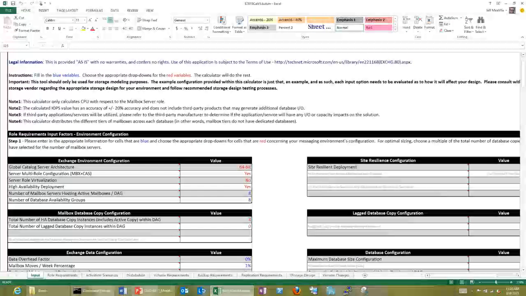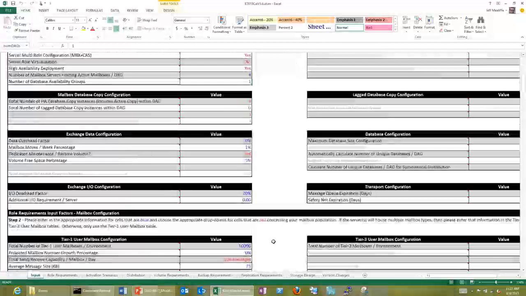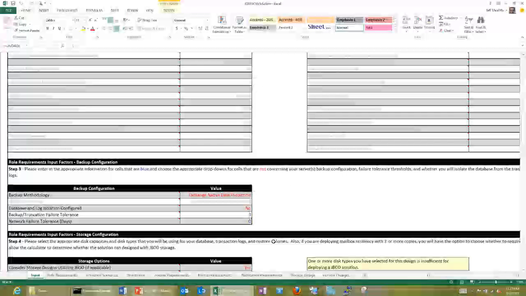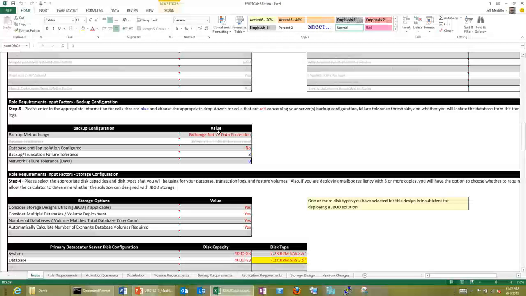And we're going to go with multi-role, which is the default, given that we're considering that a best practice. We're not going to use virtualization. We are going to use high availability. We're going to use a DAG. I definitely don't need 8 DAGs for 10,000 users. We'll go with 1 DAG. And I'm just going to start with 4 servers just to see how we do with that. I'm not going to do any backup other than what's built into Exchange with Exchange native data protection. So we'll leave that as is.